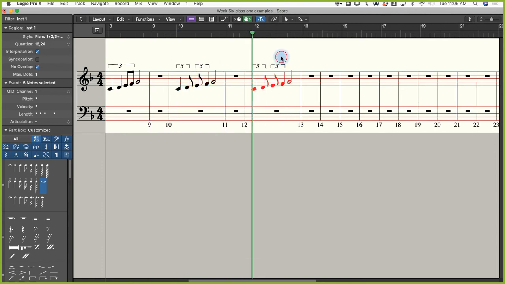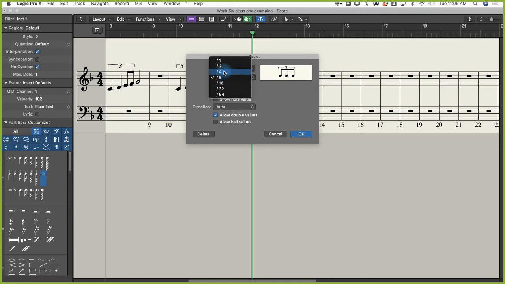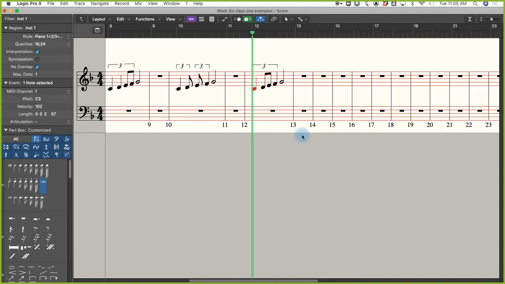And I'm going to delete this tuplet. So delete. And I'm going to edit this one. Instead, now it's going to be 3 notes in the space of 2 quarter notes. There we go. 3 notes in the space of 2 quarter notes. But now I'm going to allow half values. Look what it's done.